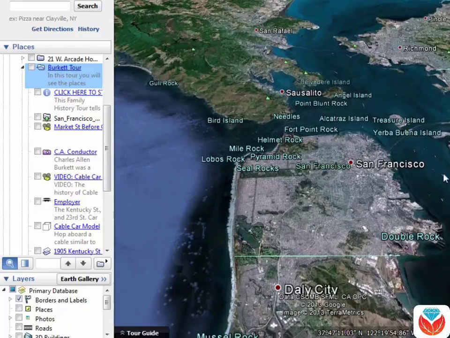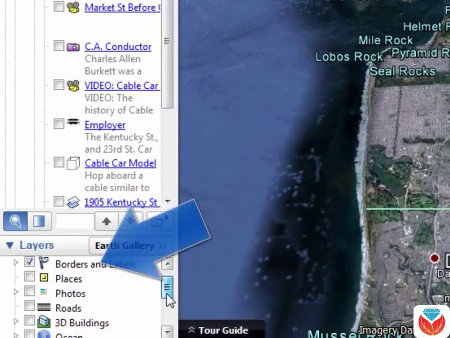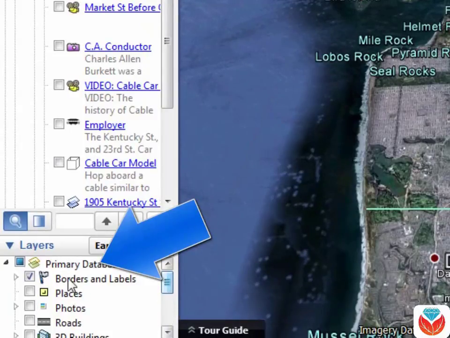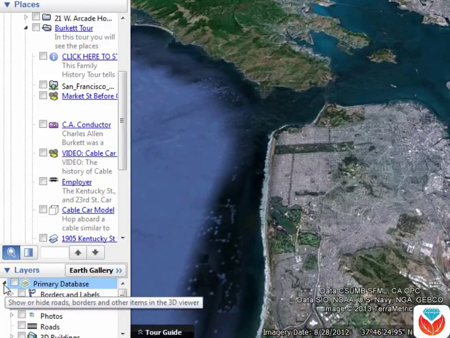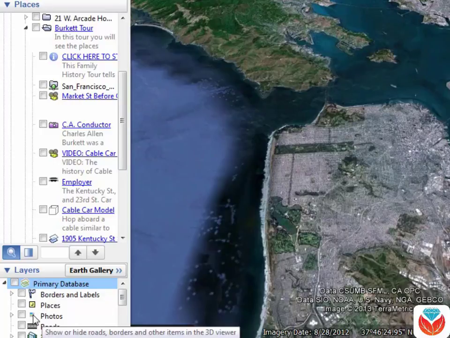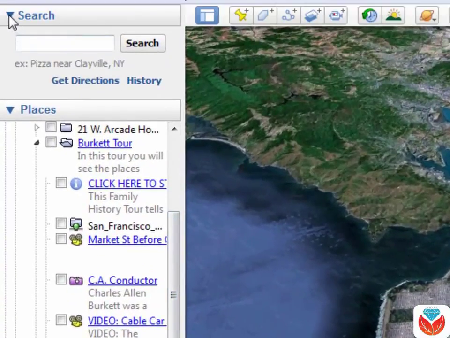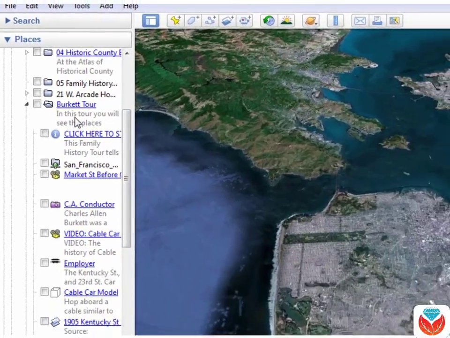Now, as you notice, there are some things here showing up on the screen. That's because we've got some items activated in the Layers panel, and this might happen when you play your tours. So the first thing I do is uncheck that box, and you see how they all disappeared? That way everything's very clean, and then I could go in and just activate the items that I want to display during my tour. We can even move the Layers panel down a little bit. Okay, so I'm going to close the search box as well to make sure we've got lots of room to work with here.